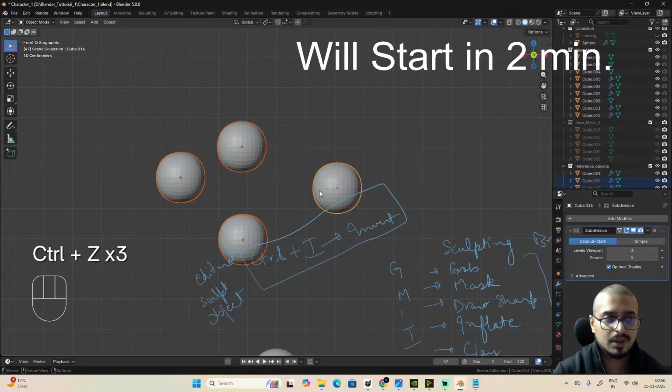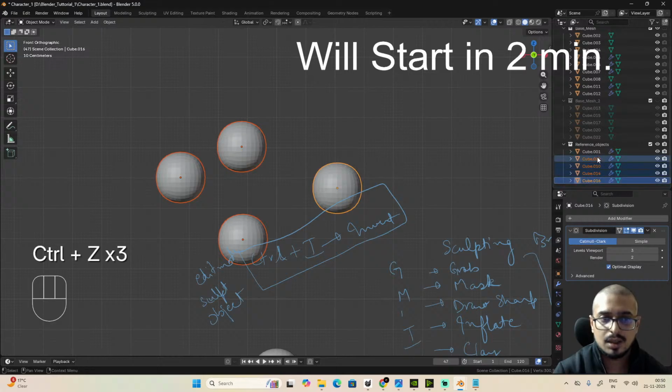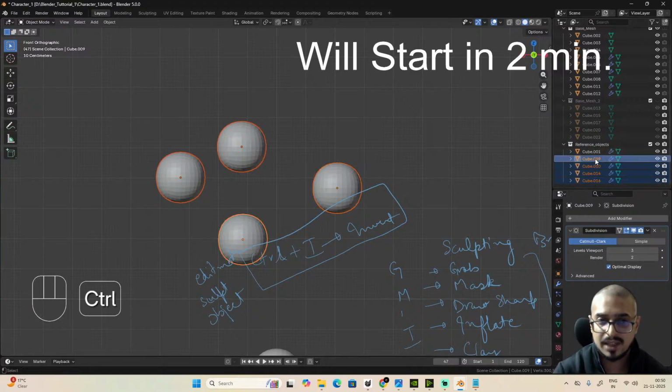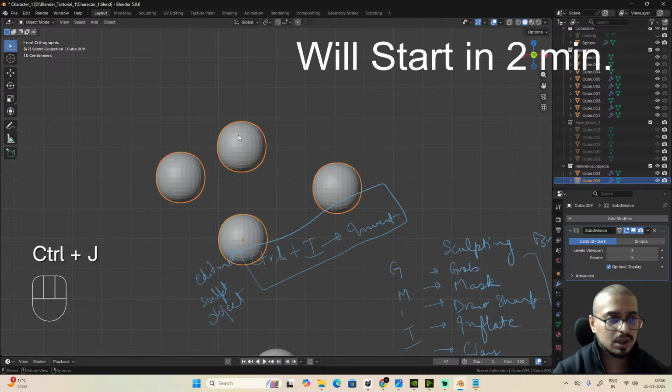But what if we want to put 10, 14, 16 into the ninth, the 009 object? Then we have to select, by pressing Control we can select Cube 009, which is this one, and we can press Ctrl J again. Now all these three have gone into this object basically.